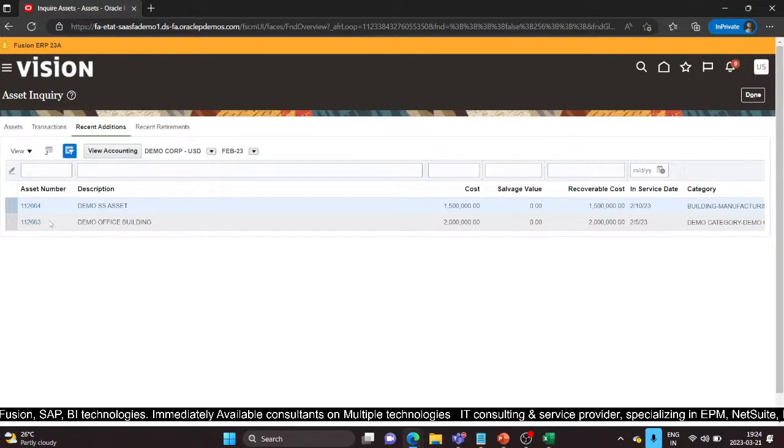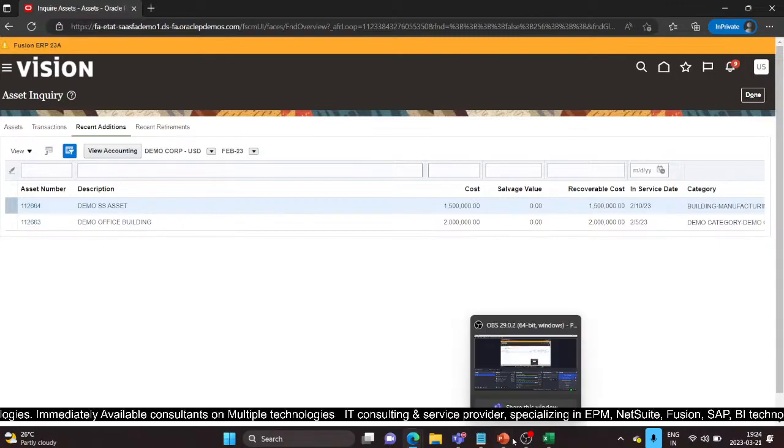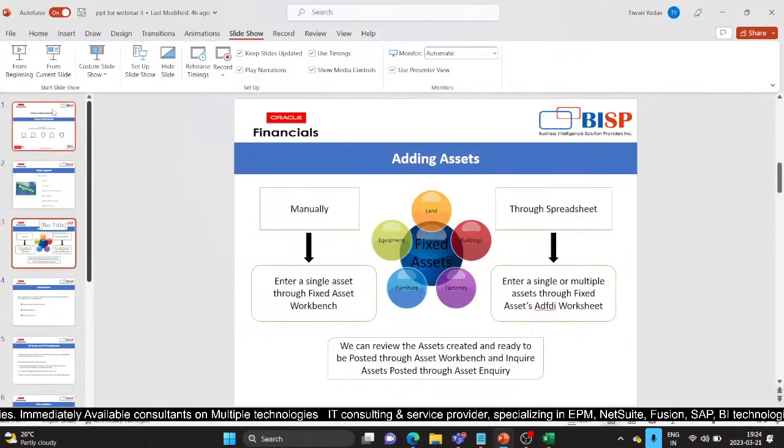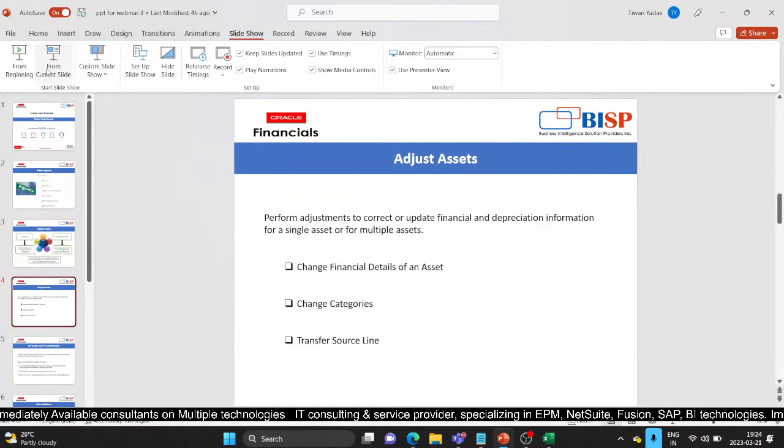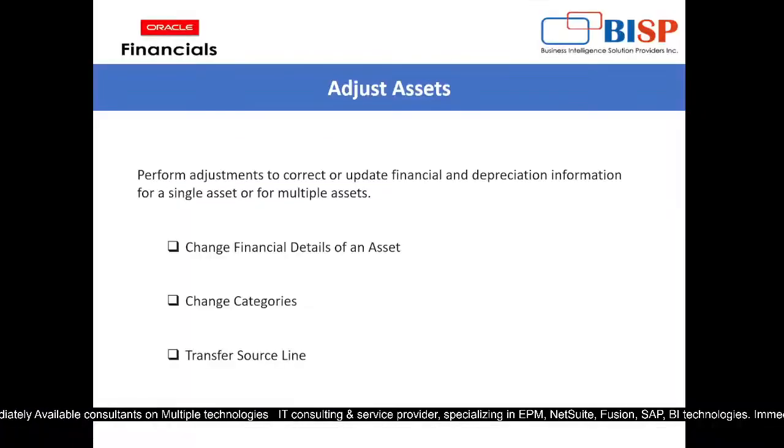You can see the asset number is automatically generated through the system. So we have seen how to add asset manually and through spreadsheet. Let's move to our PPT once again. Now we'll see the adjust assets.